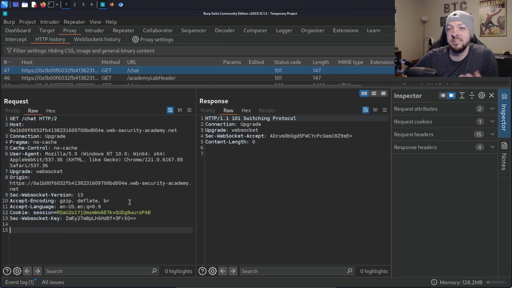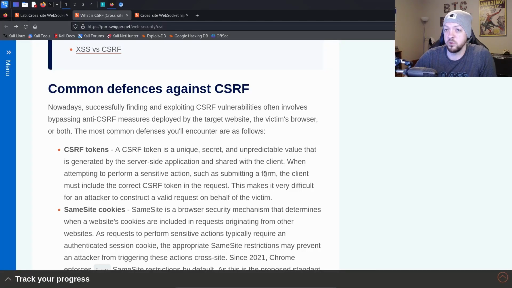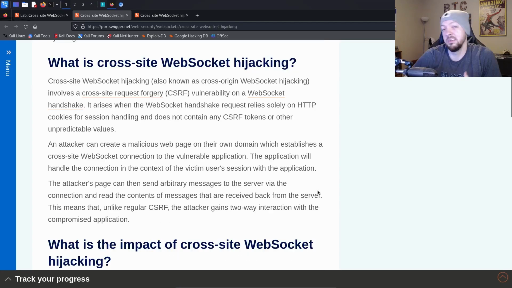And you'll also notice that in the request, there's no CSRF token. If you don't know what a CSRF token is, you can read all about it in the section of the Web Security Academy covering cross-site request forgery. But basically, it's just a unique token that is sent in the request that protects you from cross-site request forgery. And since cross-site request forgery is a fairly common attack against WebSockets, it's very important to have a CSRF token or some other defense in place to prevent those kind of attacks on anything using WebSockets.